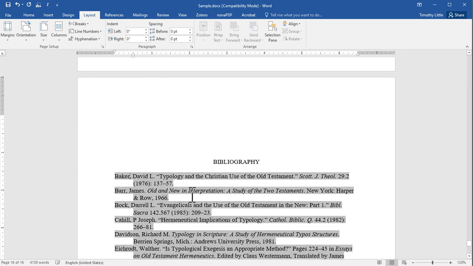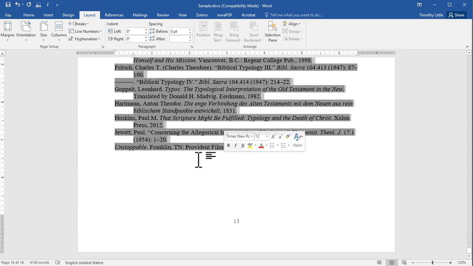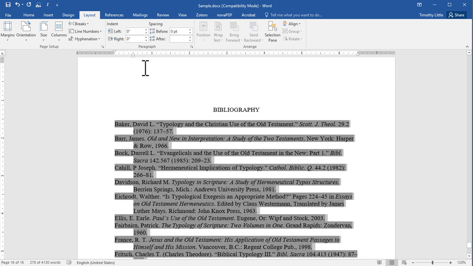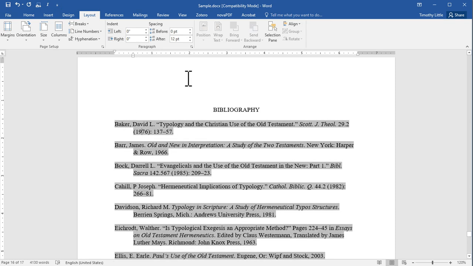Then the bibliography itself should have 1 space after each entry, and it should have the second line indented just like it is. This is correct.